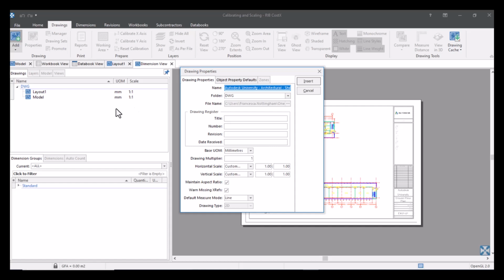So what we can do is change the name. In this instance, I'm just going to shorten the name to my ground floor plan. And I'm going to create a new folder now, so this one's going to be PDF.